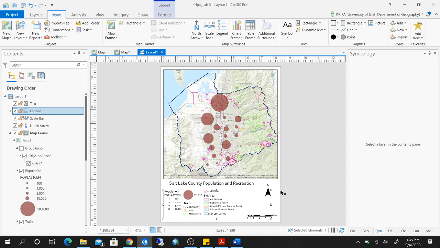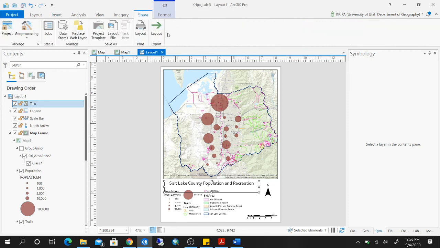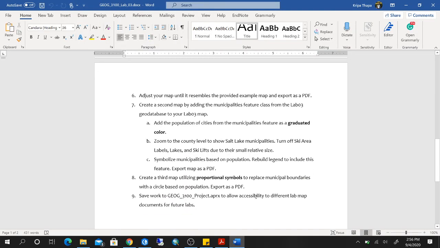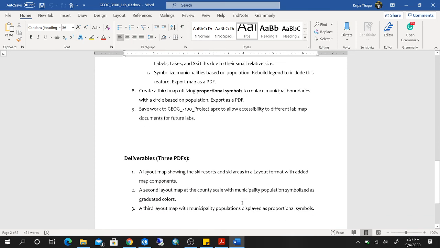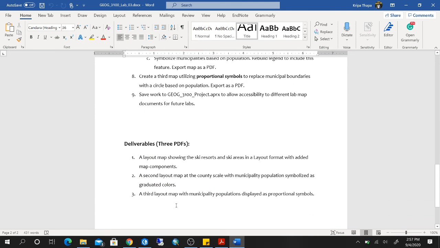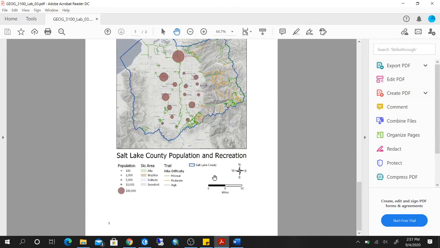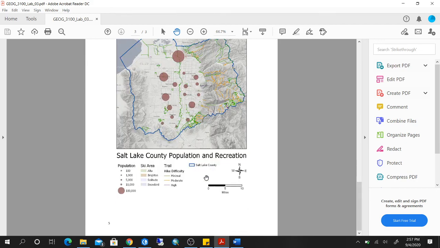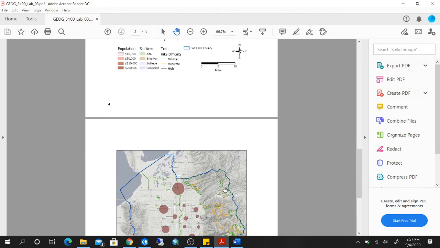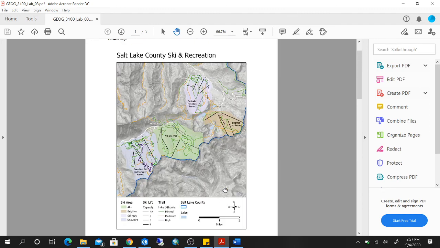I think once you've figured out the positioning of where you want your map elements, change the title, go ahead and take a screenshot and export it. And I think we're done with today's lab. Yeah, just save your work so that we can access it for future labs. And yeah, so I want 3 maps that are similar to these. Once again, the colors don't have to be exact, but make sure that they're looking neat and tidy.